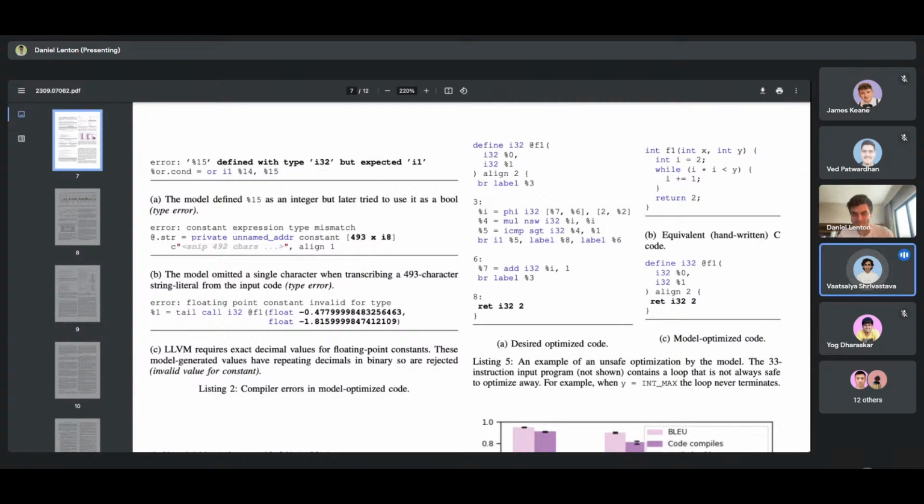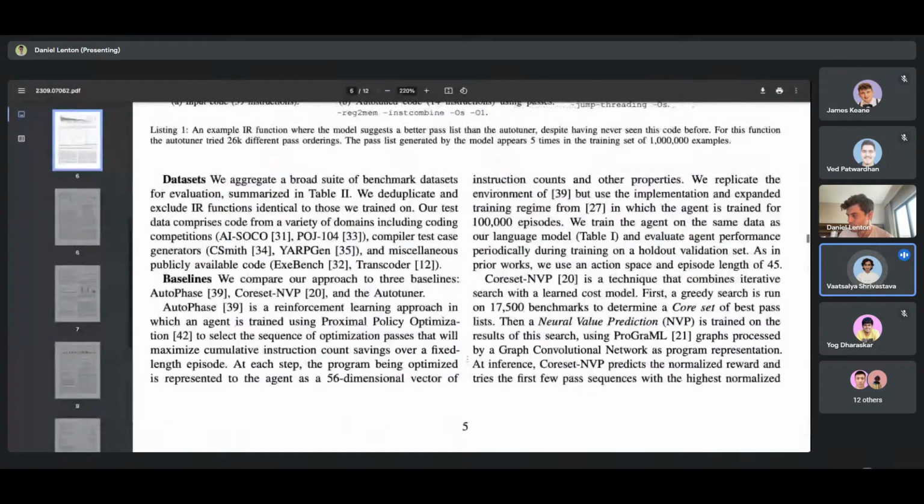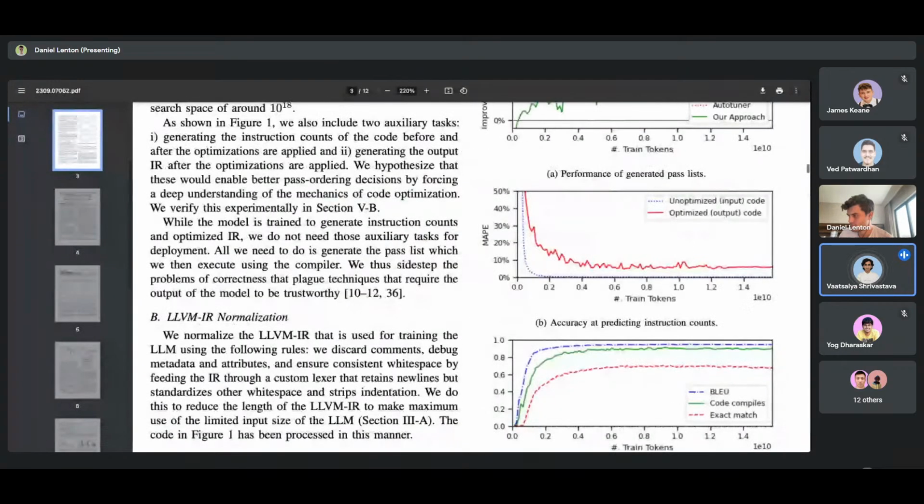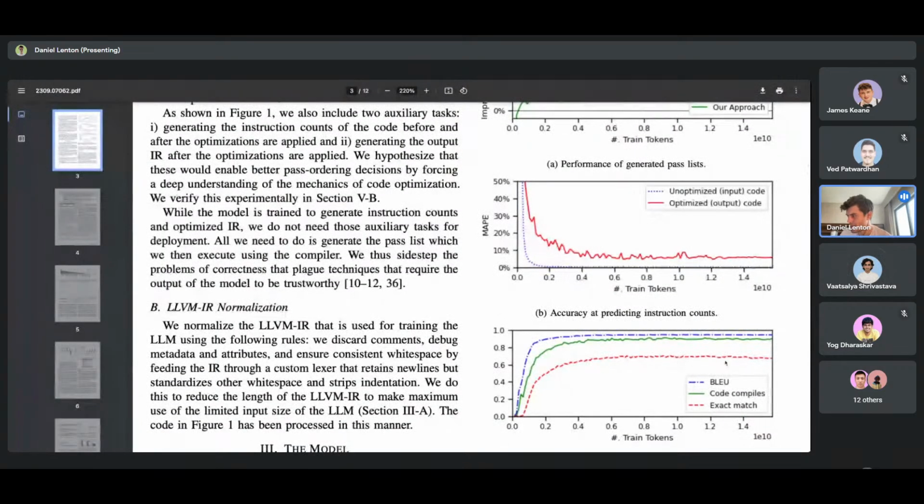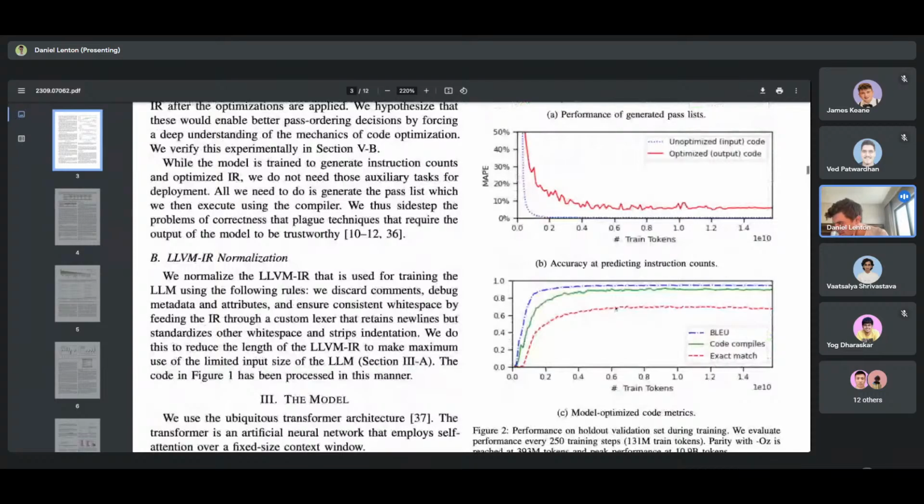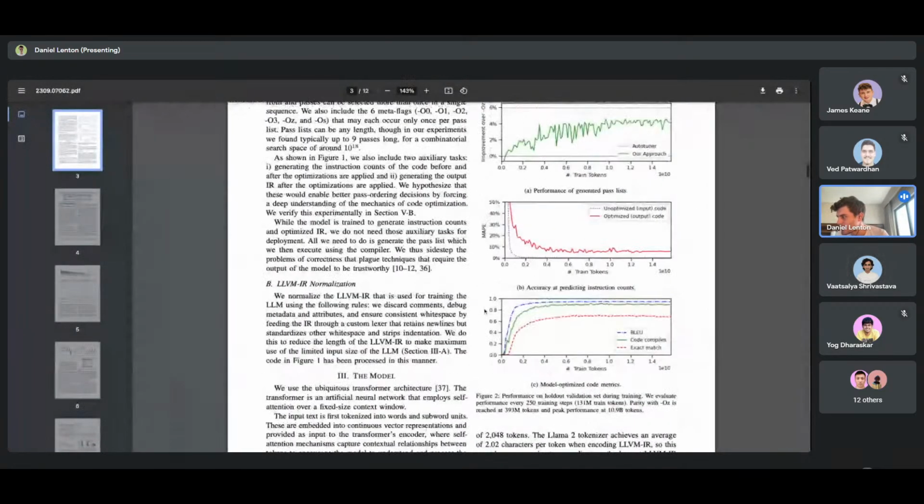So one question I had is, maybe I missed it, but do they mention how many times exactly it gets the syntax wrong? Because one issue that I think would be common with an LLM doing LLVM optimization is it gets the syntax wrong just because of how complex it is. Yeah, so they show that here. The code compiles like 85% of the time, and it's an exact match only about 60% of the time. So yes, they do get the syntax wrong.